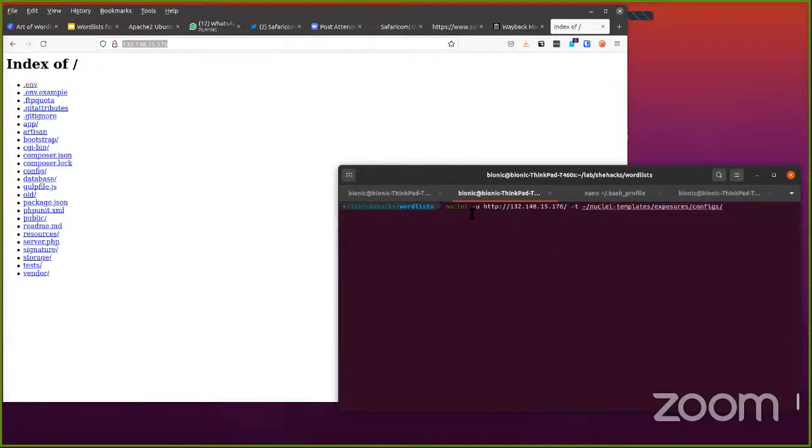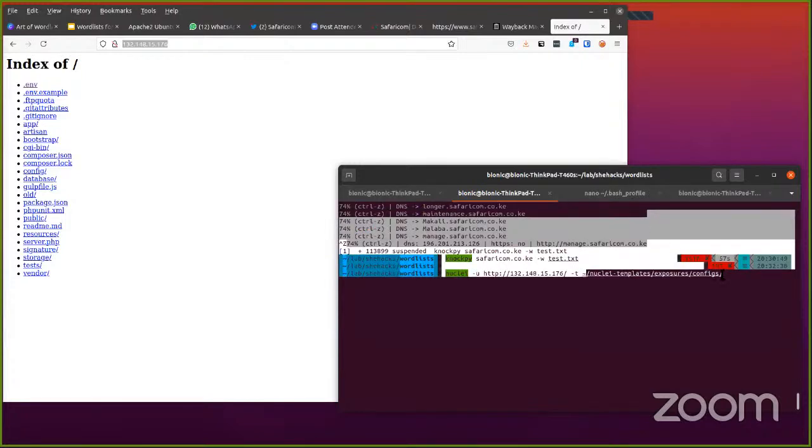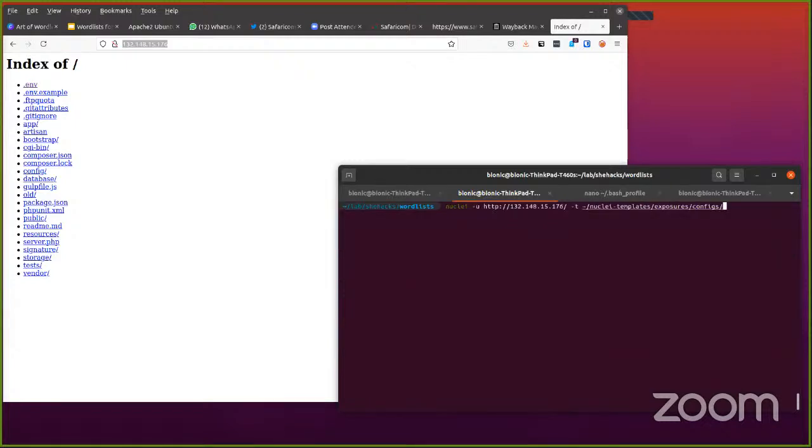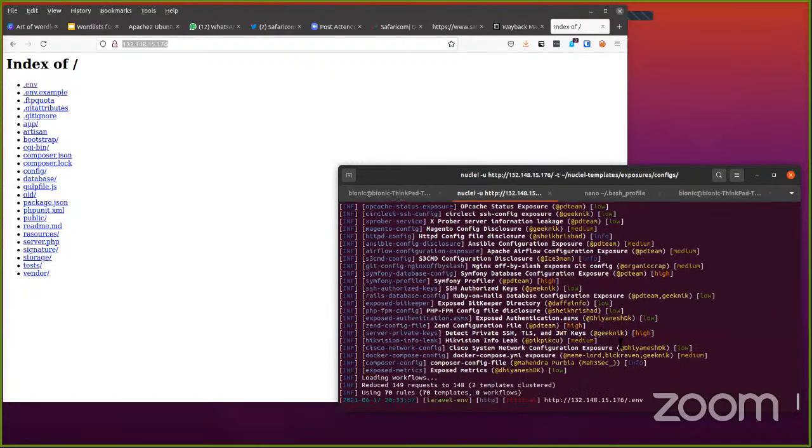So we usually have nuclei, we give it -u, this is a URL, and then -t is for templates. So you can specify the templates it came with. You guys can go and research how to install Nuclei and configure it, because when you configure it, it's actually a pretty dope tool. If we do this, it will go and load this template on this path, which is exposures, configs, and when you press enter, it will start looking for those vulnerabilities.